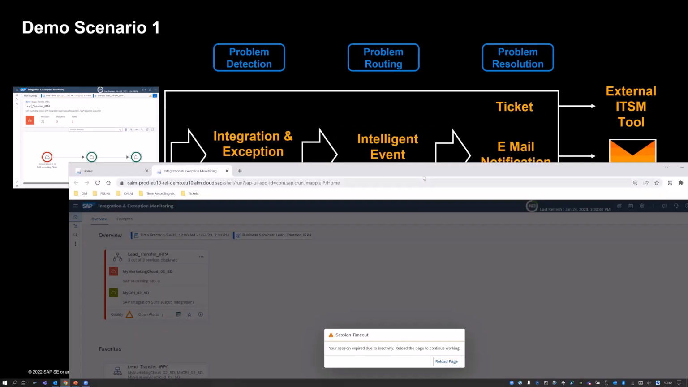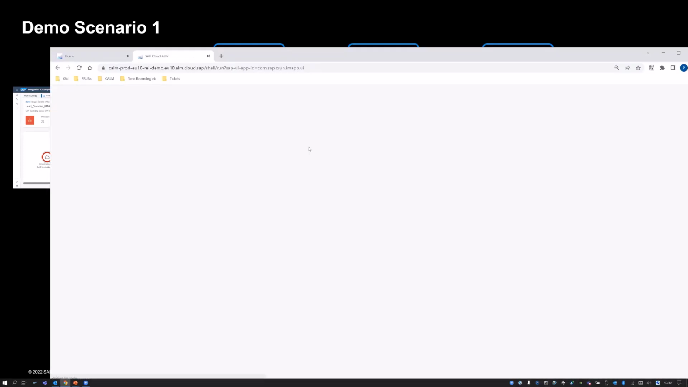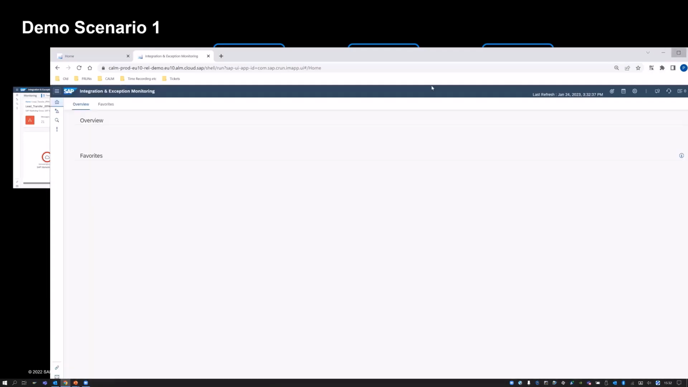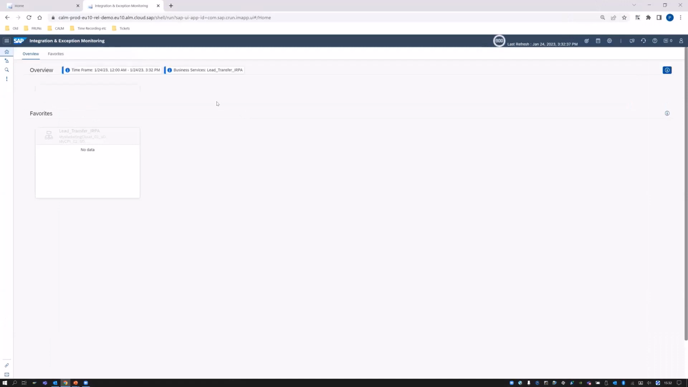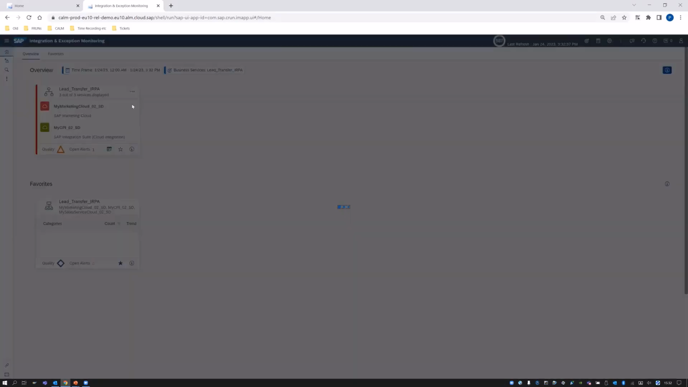So here I'm in integration and exception monitoring. Just need to reload the page in SAP Cloud. So here I have my lead transfer scenario, which consists of the 3 services that I showed earlier in the slides. Let's have a look at the configuration.